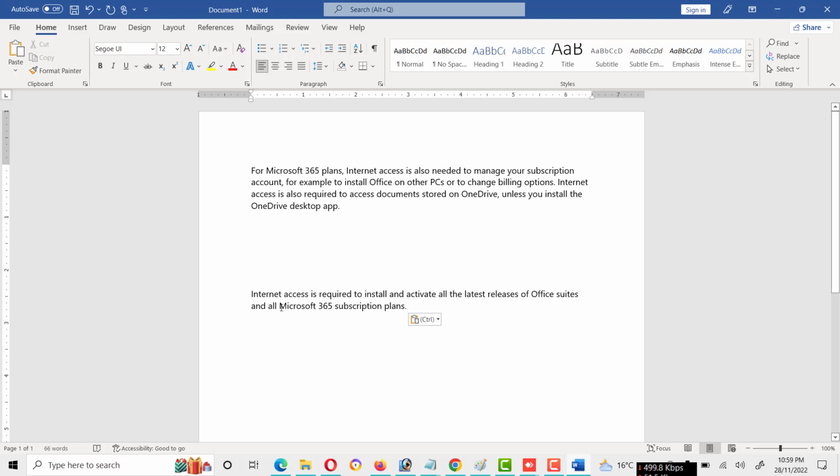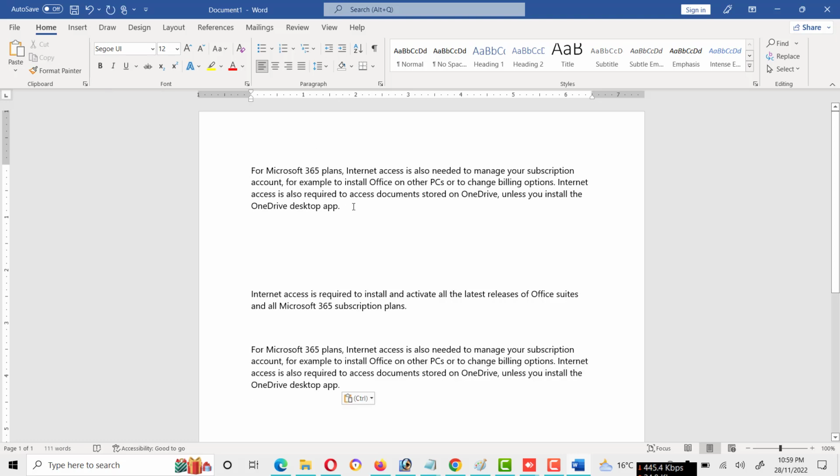But if we want to copy the text and paste here, the original text is also present at the same original place, and the same copy of the text is available at the desired location or another location where we want to paste it. So this is the major difference between cut and copy.